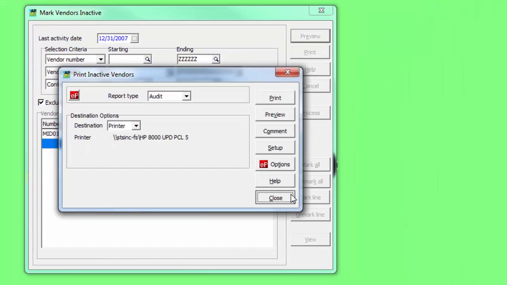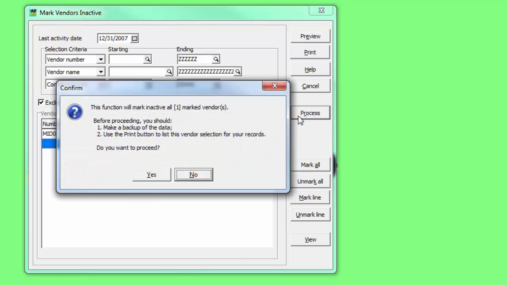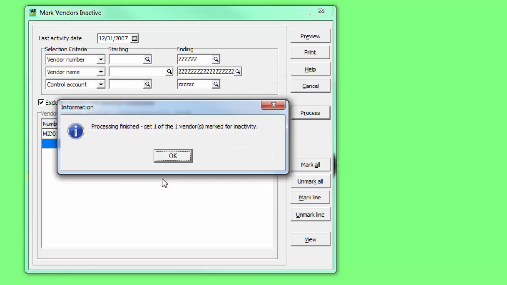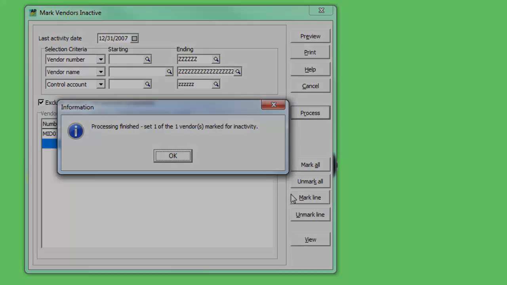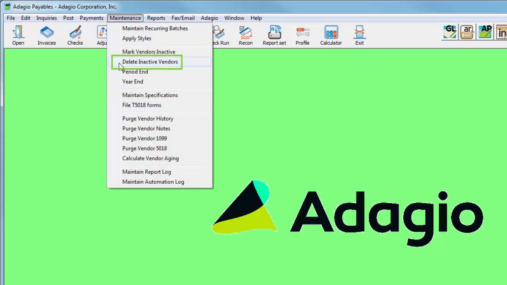To set all selected vendors as inactive, click the Process button. Confirm the changes by clicking Yes, and the procedure is complete. A similar function is also available from the Maintenance menu to delete inactive vendors.